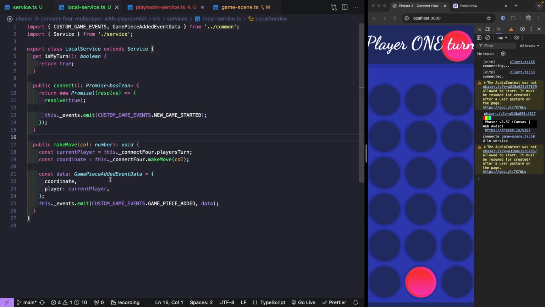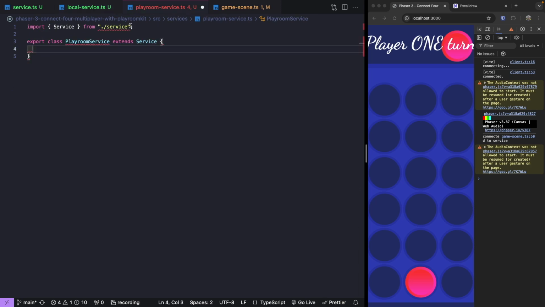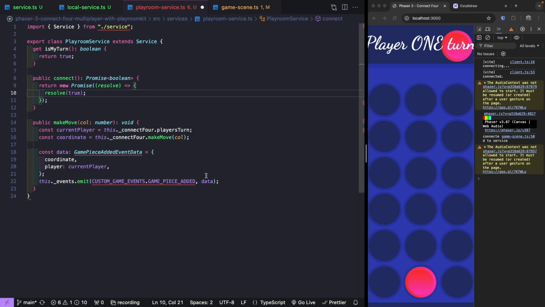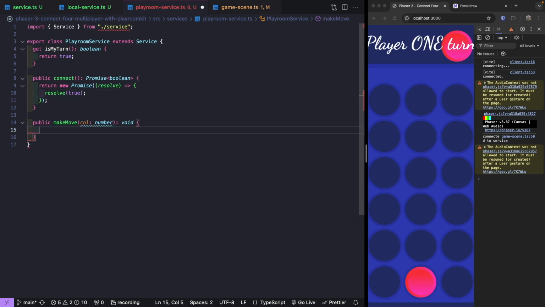I'm going to jump back over to our local service. I'm going to copy our logic here for our getter and our 2 public methods. We'll go ahead and paste that in. All right, so in our connect method, let's remove our logic for emitting an event and make move. We're just going to go ahead and remove all that logic as well, and we're just going to have it to do.